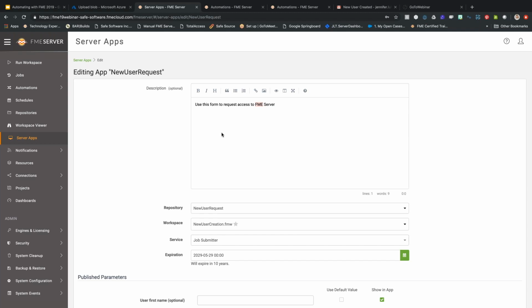I've got a workspace set up which takes all of the input details, makes the new user using the FME Server REST API, and then sends an email back to that person to say welcome to FME Server. That description is Markdown, so you can also add links in there, for example a link to your own site or another site, or you can put an image in there.